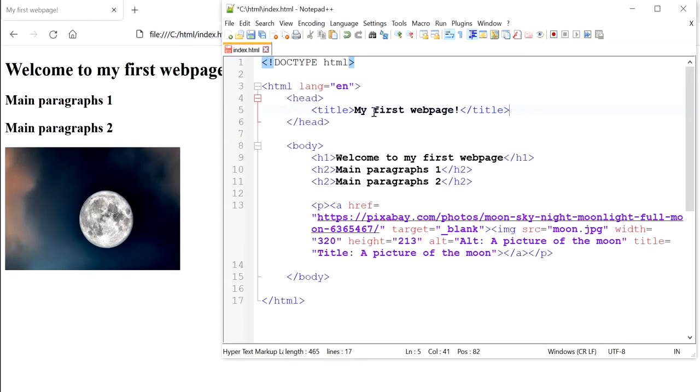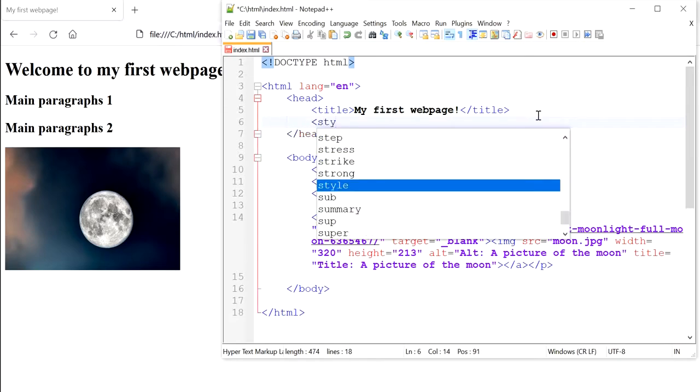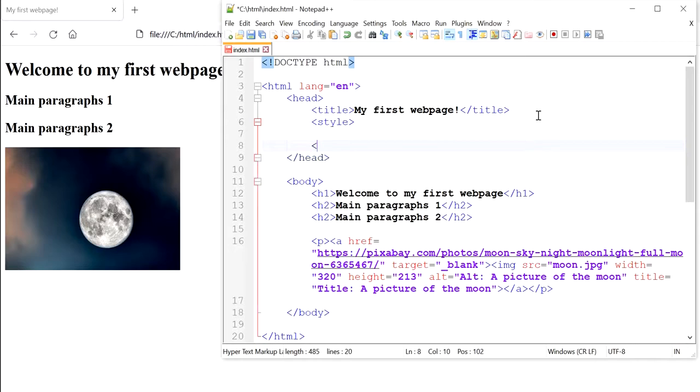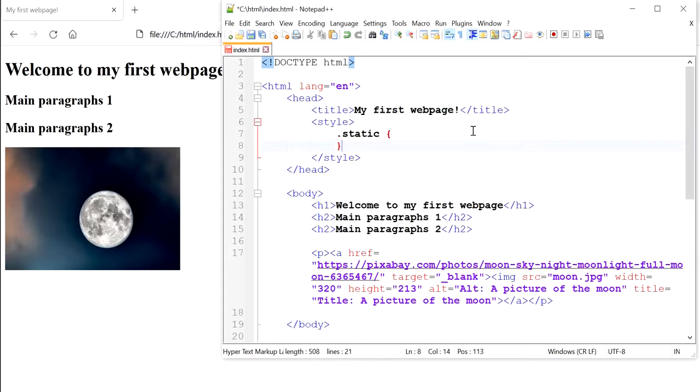Hi everyone, in this video I'm going to be demonstrating how we can create classes that position the images on the page using the position property. So I'm going to start off by creating my internal style with the opening and closing tags. And I would want to create a class, and to create a class it starts off with the dot and a class name. So I'm just going to call this static because I'm going to speak about static positioning first.